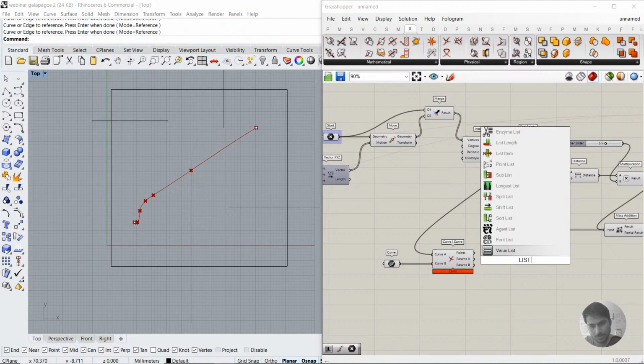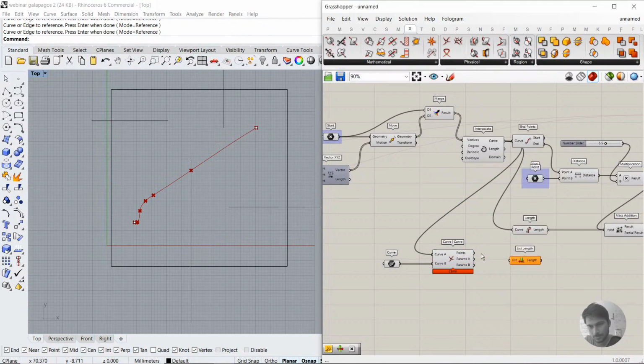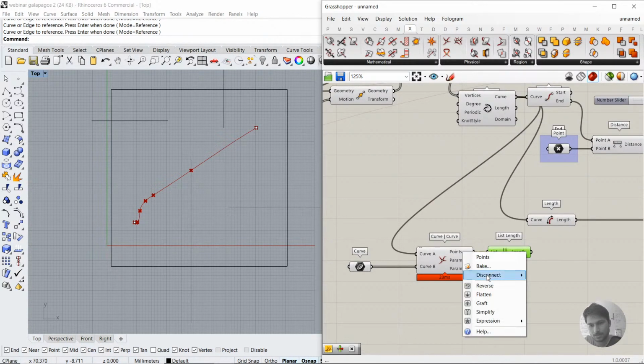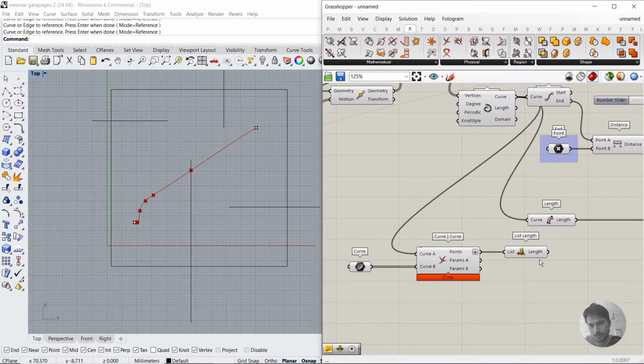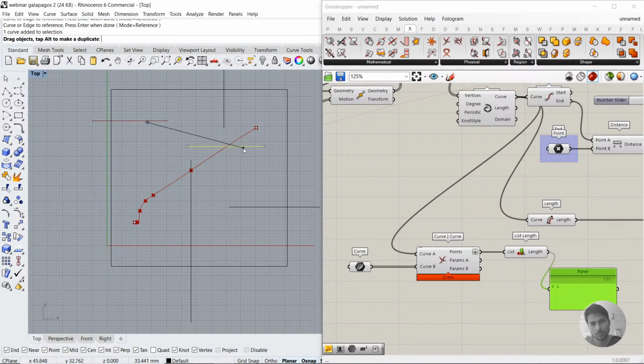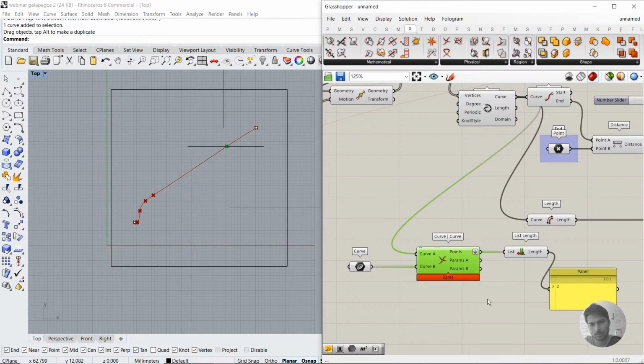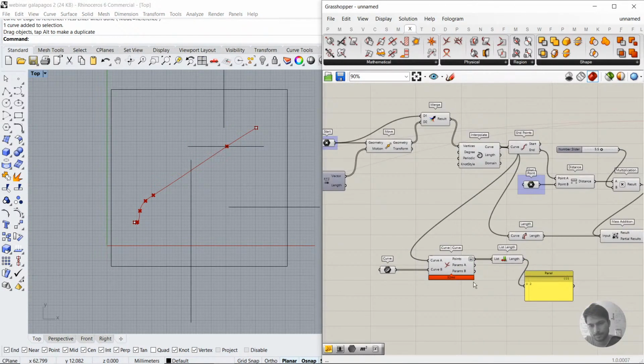So let's do list length, and to get only one list, we are just going to do flat so that we only have one list. So as you can see here, whenever we have one intersection, it says like that. If we have more than one, here you can see two intersections. Okay, perfect.